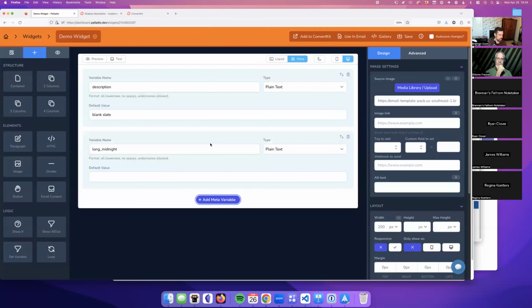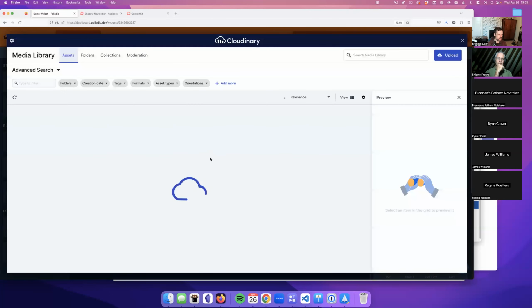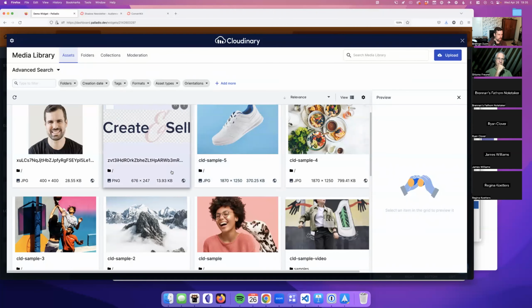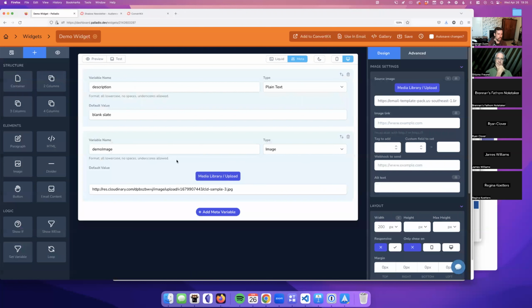I'm going to add a new one. I'm going to call this demo image. I'm going to say that this is an image. And let's just grab a default for now, this one, and I'm going to save this.